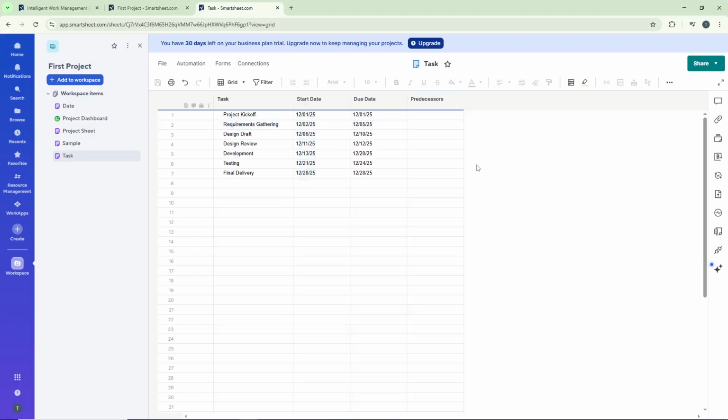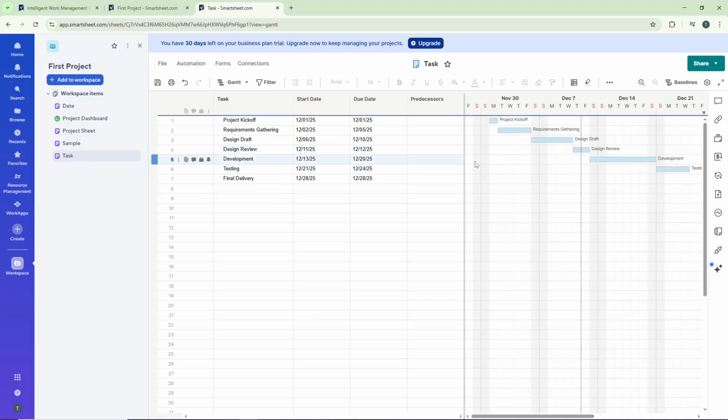Next, you'll want to switch to the appropriate view for working with dependencies. Look for the view options at the top of your sheet and click on Grid or Table, then select Gantt. The Gantt view is ideal for visualizing task dependencies and seeing how they connect over time.